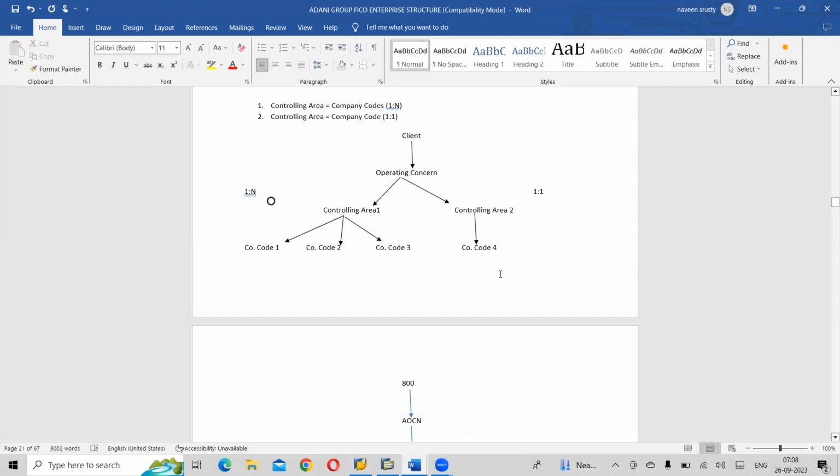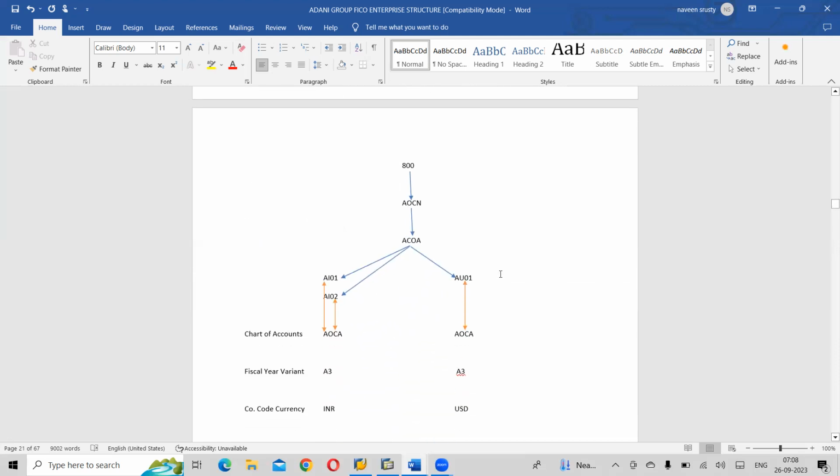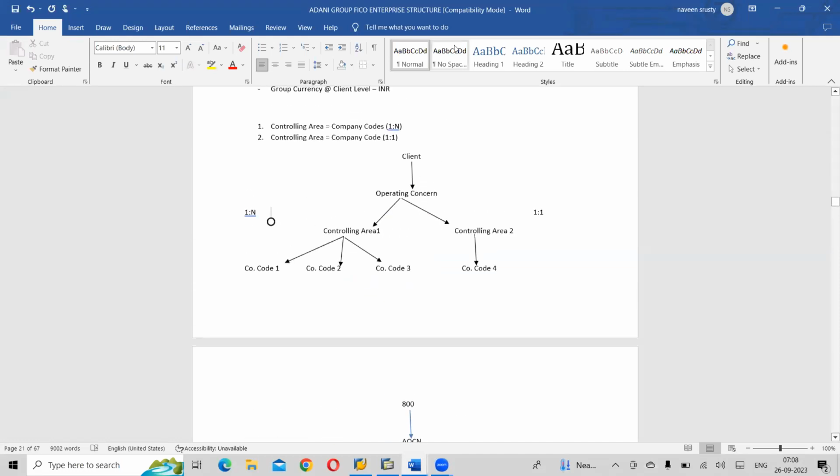Okay. So already we have created this. Our client is 800, as I said, your client. So this is a structure. Client, operating concern, right? Controlling area. Operating concern, as I said, is still in the controlling module only, advanced controlling. We are going to do 2 methods in the CO module. One is the controlling module and the other is the advanced controlling module. So this is nothing but your COPA.